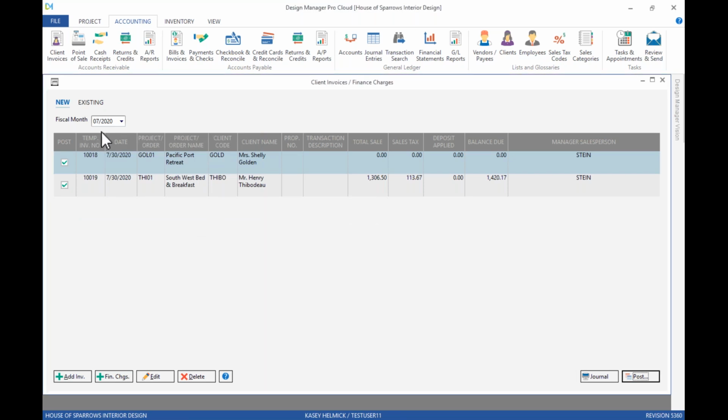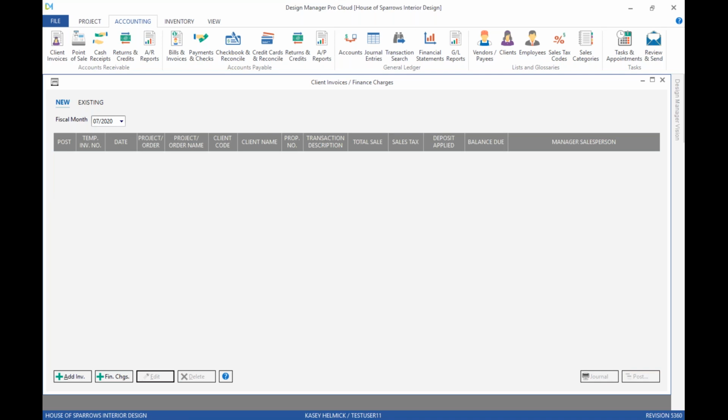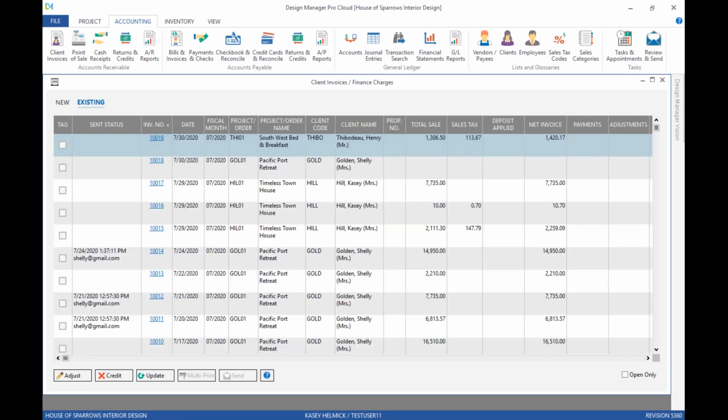We can now choose to post and accept without previewing or printing the invoice if desired. If we want to change the invoice style to reprint, we'll select the invoice in question and select the Update button.